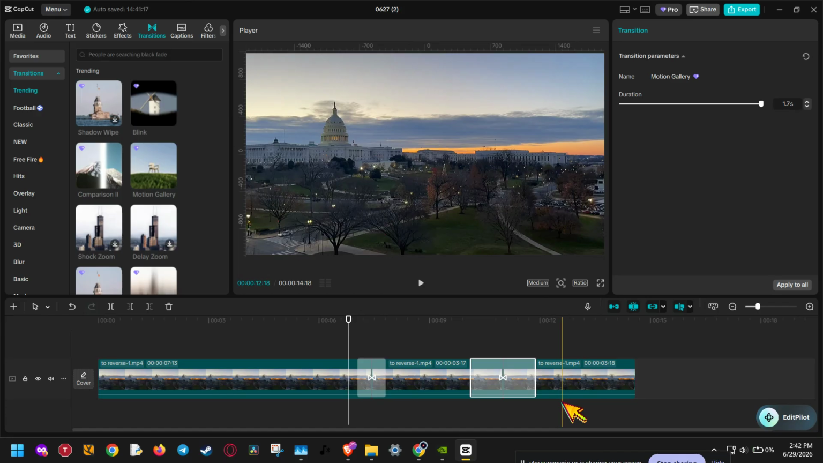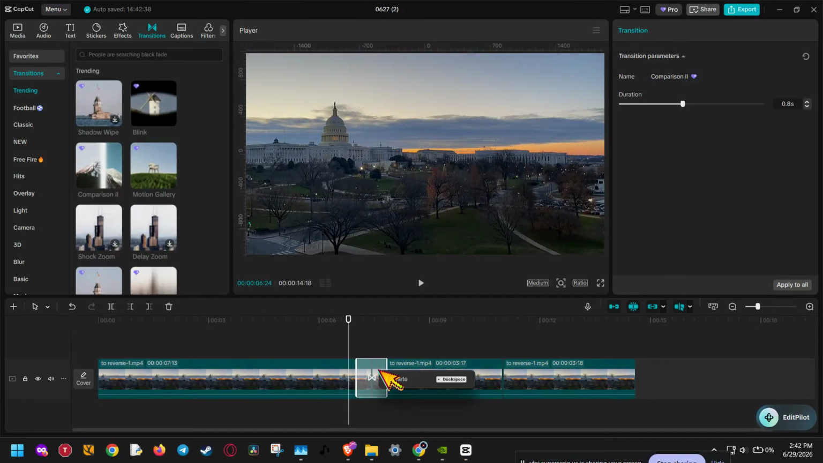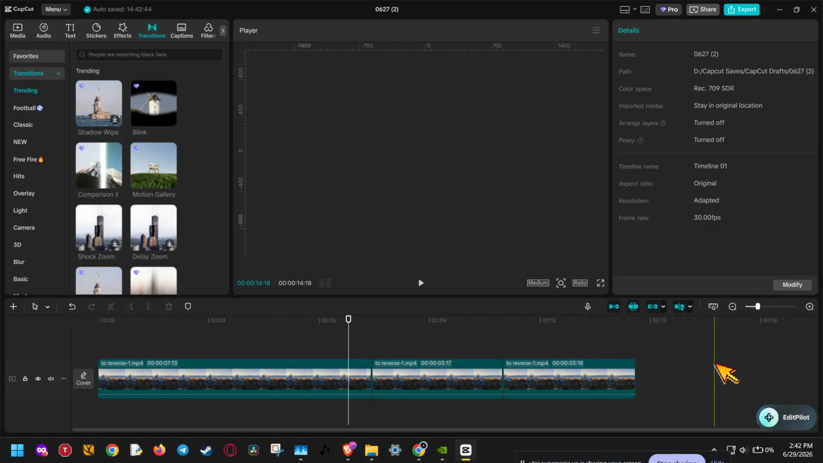If that doesn't work for some reason, there's another easy way to do it. Right-click the same transition box on the timeline. A small pop-up menu will appear, and from that menu, choose Delete. This does the exact same thing and removes the transition from between the clips.